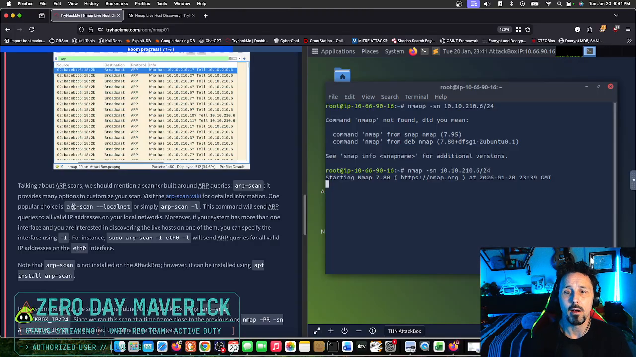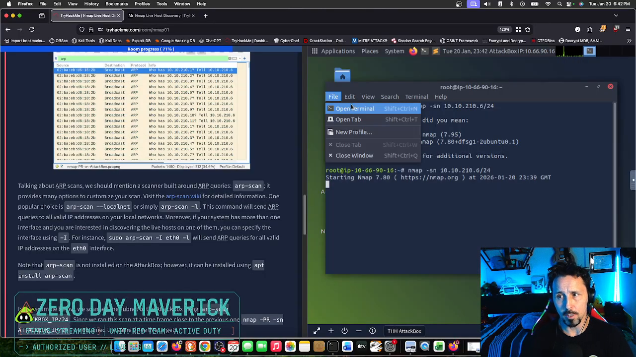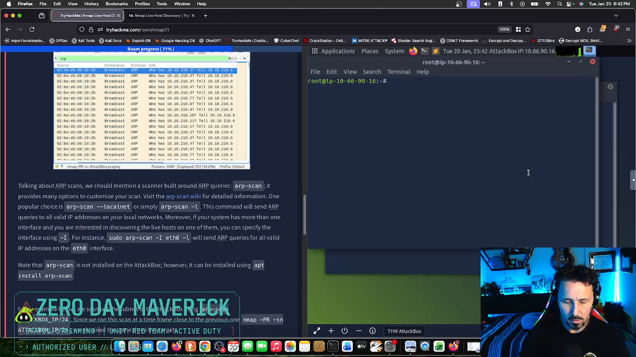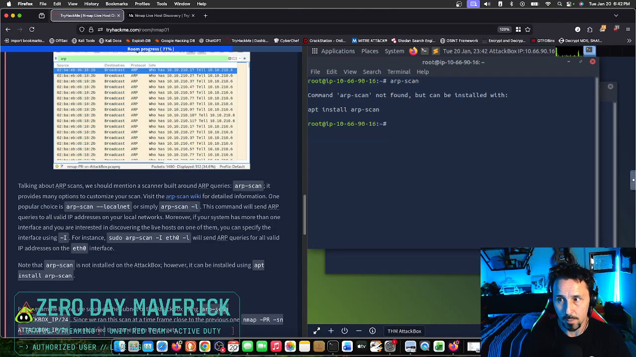Talking about ARP requests, we should mention that a scanner is built around ARP queries, arp-scan. It provides many options to customize your scan. Visit arpscan.wiki for detailed information. It's not loaded onto TryHackMe, so I wouldn't recommend you trying, but if you wanted to, you can simply type in arp-scan, and it'll tell you it does not belong there.